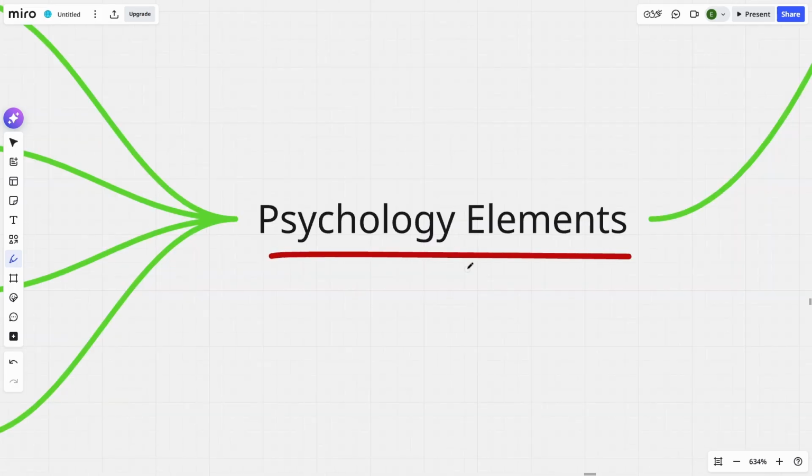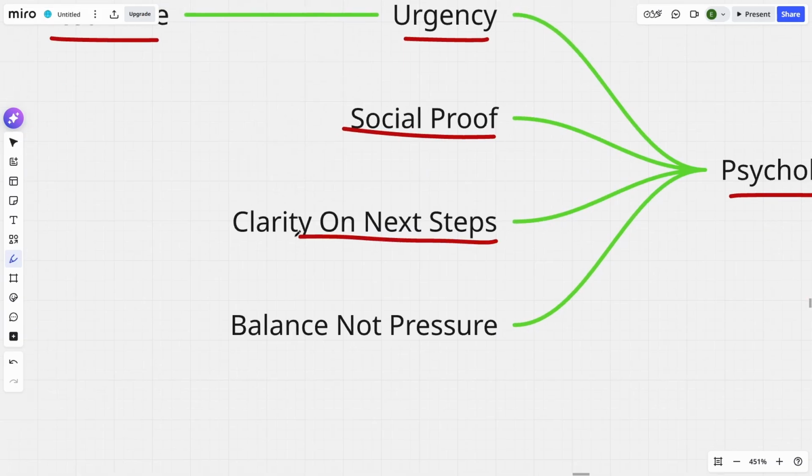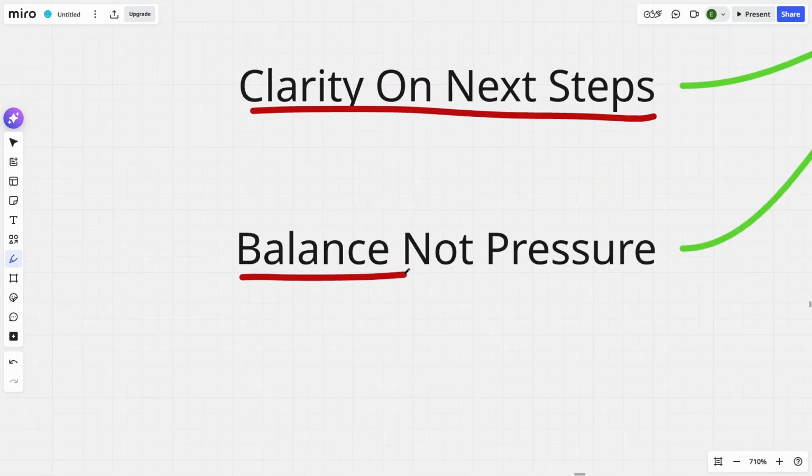Some psychological elements that work for enhancing campaign performance are urgency, such as limited time, sending social proofs, and clarity on next step. You should focus on balance and stay connected and be on top of their mind, not pressurizing them.